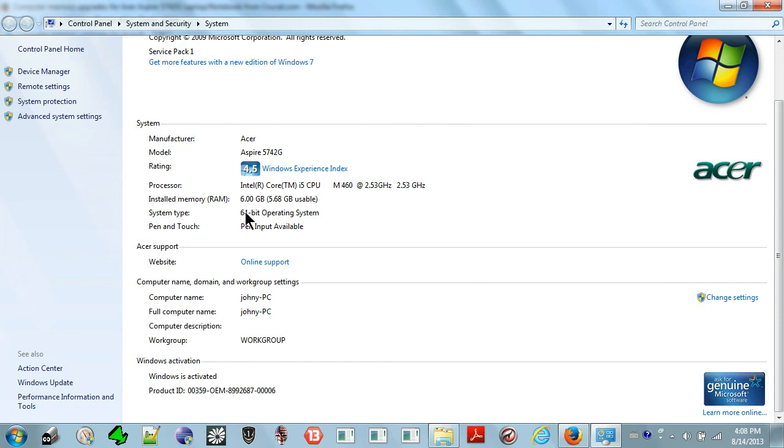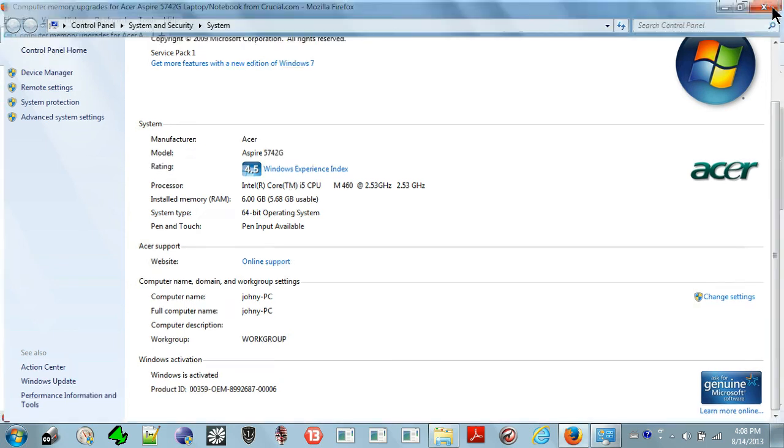If you're on a 32-bit operating system, then you cannot use more than 3.5 gigs of RAM. There are some crazy workarounds for that out there, but technically if you're on a 32-bit operating system, you'll only be able to use a maximum of about 3.5 gigs of RAM. So even if you insert 8 gigs, it will just use 3.5. So make sure you don't buy more RAM than your computer can use.